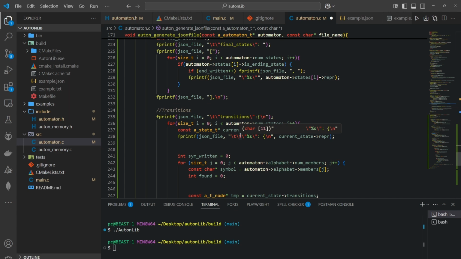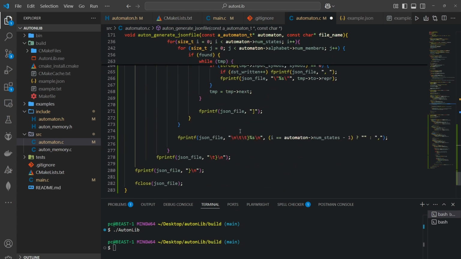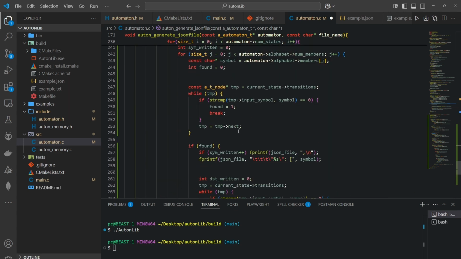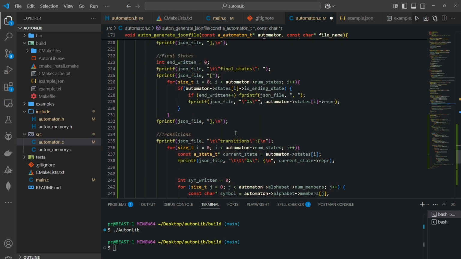Now for the transitions, this is also another part that is difficult to follow, but it's simple. I'll try to make it simple. I'll try to explain my reasoning when creating this. I'll try to explain everything. Okay, so what are we doing here?